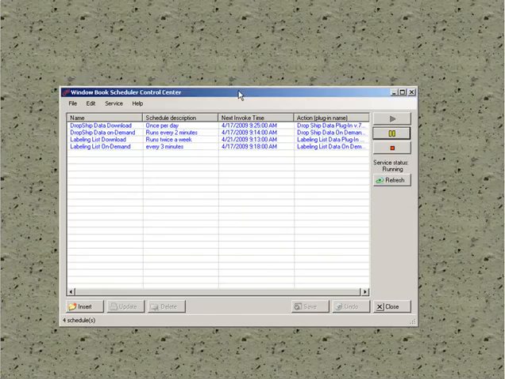Having configured these, you can now save it. This will now run on the schedule as you've created it.